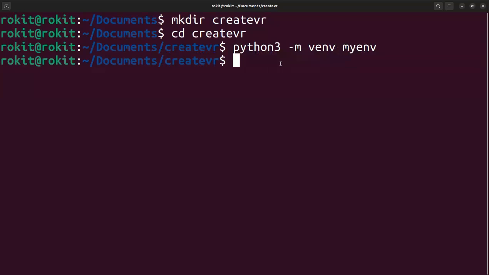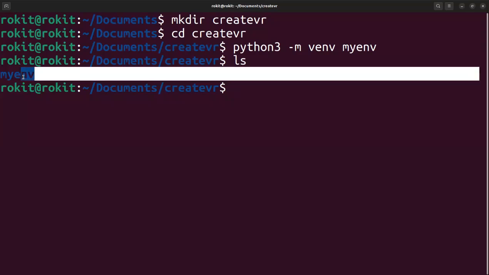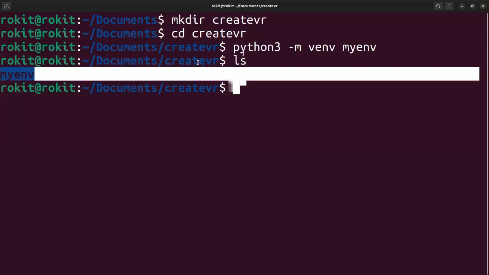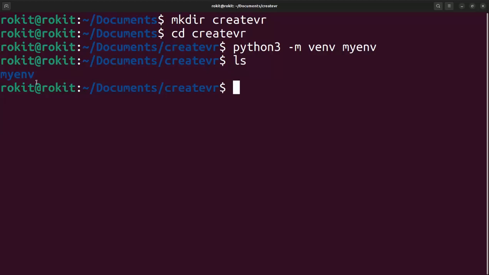If you run ls to see what's inside that folder, create VL, you're going to see my env. You just created a virtual environment, but in this case it's not active. As you can see, we cannot see that the virtual environment is active. So how are you going to activate the virtual environment?